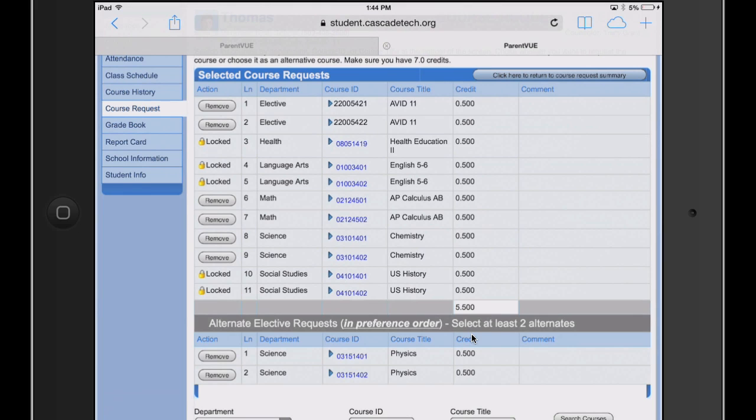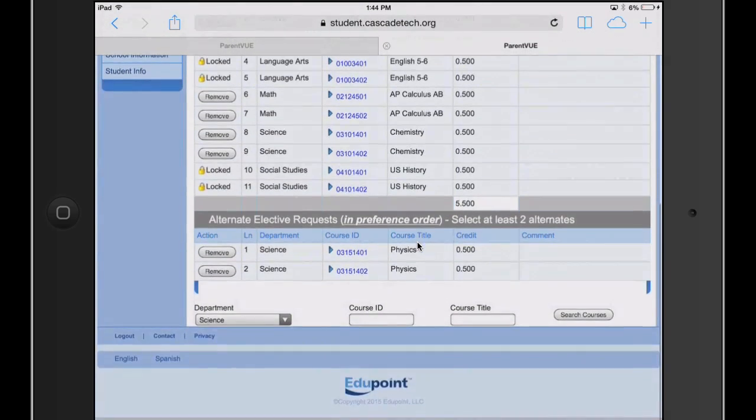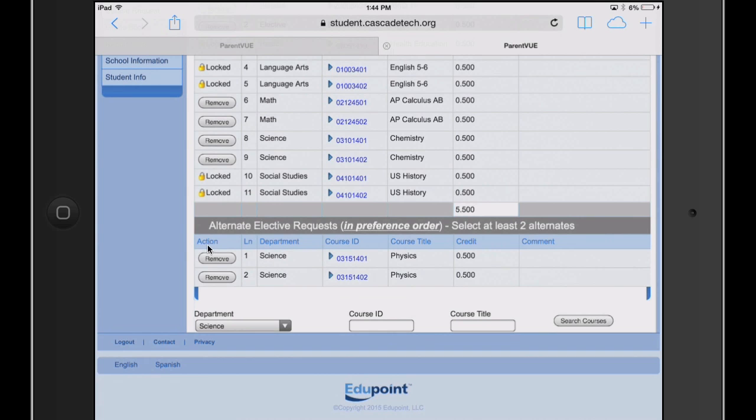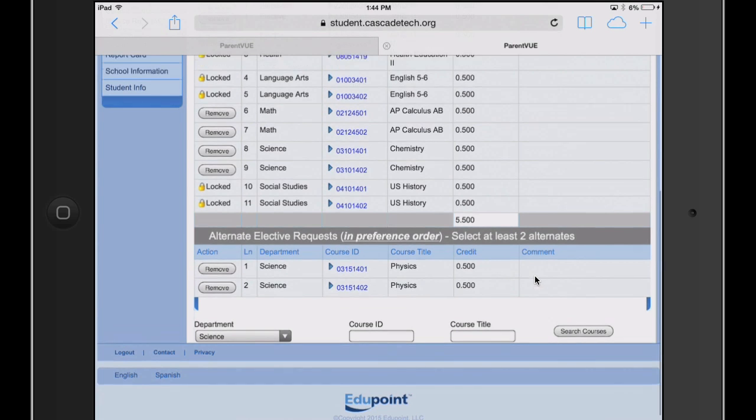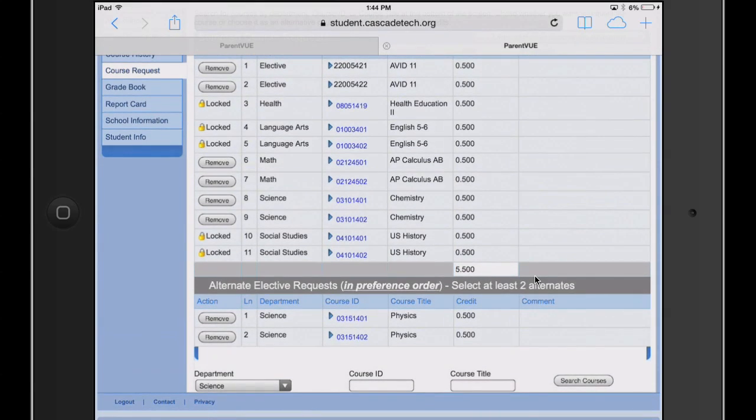So notice that chemistry, since it's a requested course and I want that course first, it will pop up here in this portion of the screen. And then physics will move down to an alternative course request. So that is the difference. So if you want it as an alternative second choice, make sure you put it down below. You can add as many alternative courses as you want, but you need to have at least a minimum of 2.